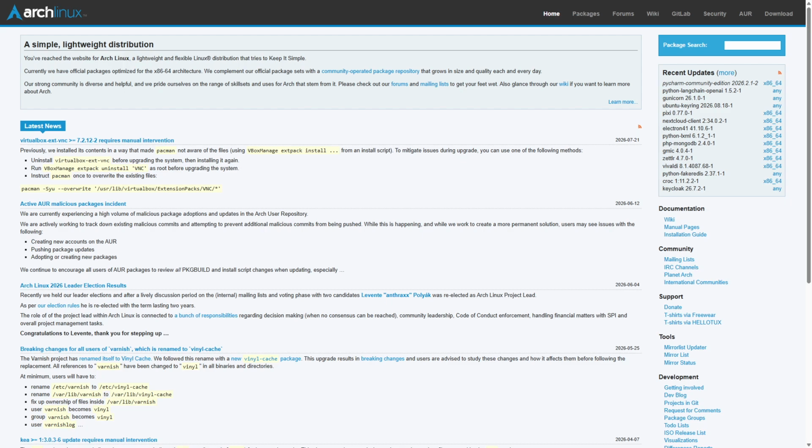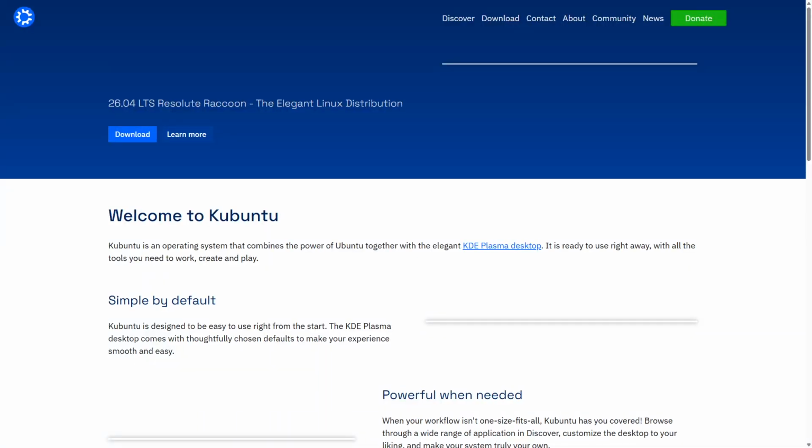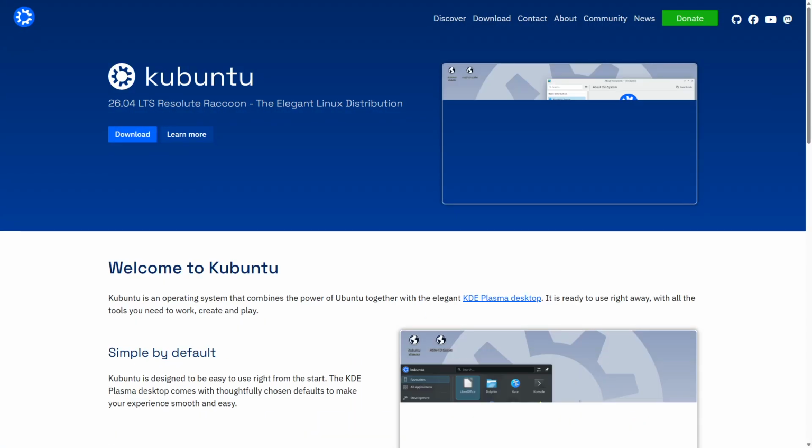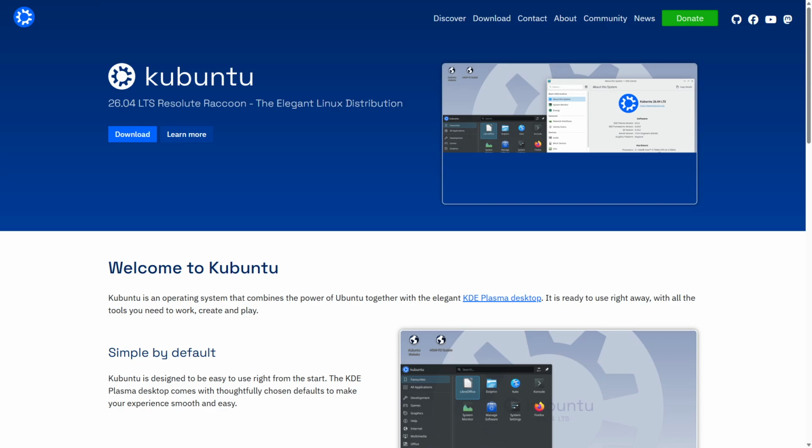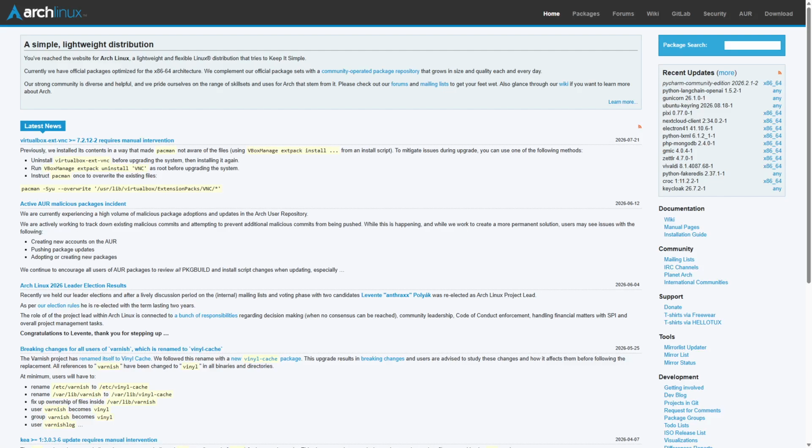Arch Linux and Kubuntu are two popular Linux distributions with distinct philosophies. Arch is a minimalist rolling release system focused on user control, while Kubuntu is an Ubuntu-based distro featuring the KDE Plasma desktop for an out-of-the-box polished experience. The core difference lies in customization versus convenience.